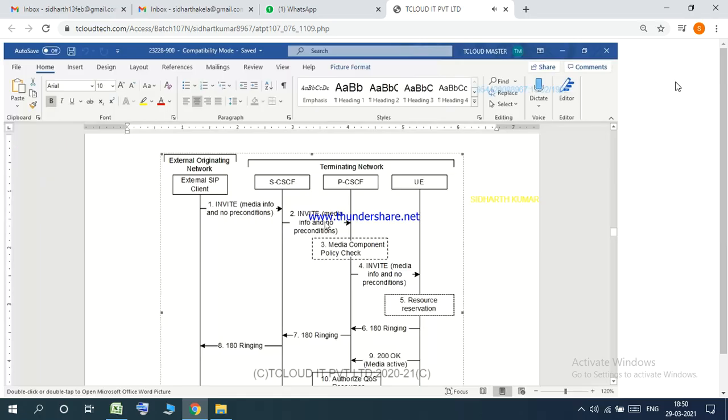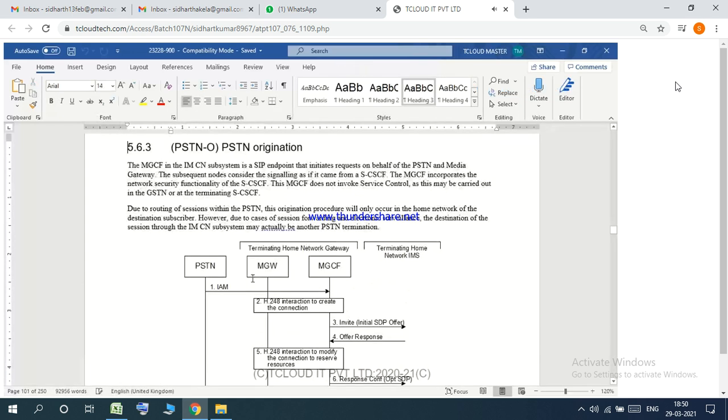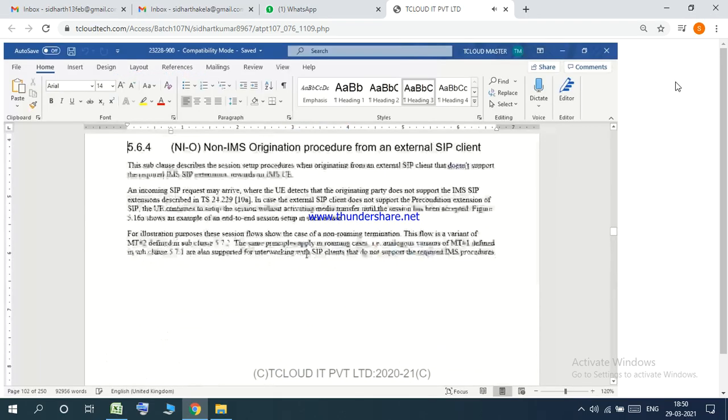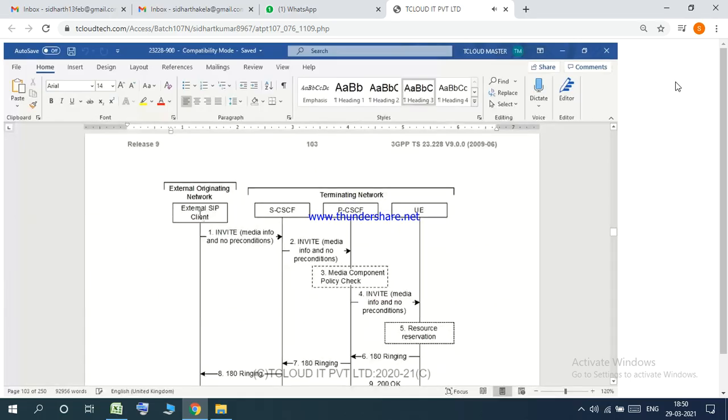Within the IMS network, we never need to convert one type of protocol messages to another type. But in case of PSTN origination, we definitely need that. Your SS7 protocol messages must be converted into SIP protocol messages by the MGCF, Media Gateway Control Function, which is acting as your signaling gateway to convert the protocol messages and vice versa. But when the external network is a SIP network itself, it is generating the invite methods in the SIP mechanism only. You don't need to convert it because those are SIP messages only.